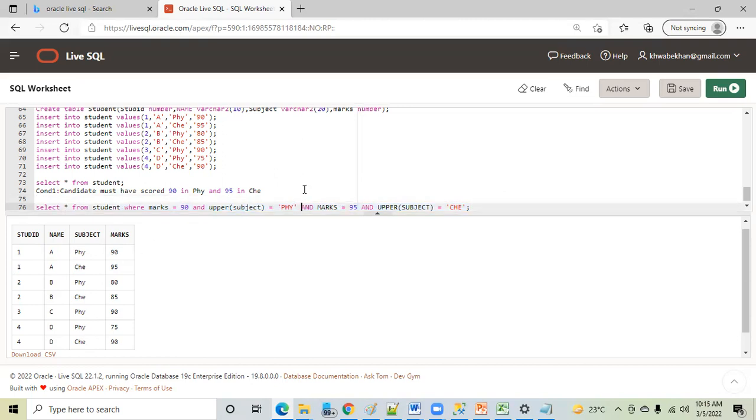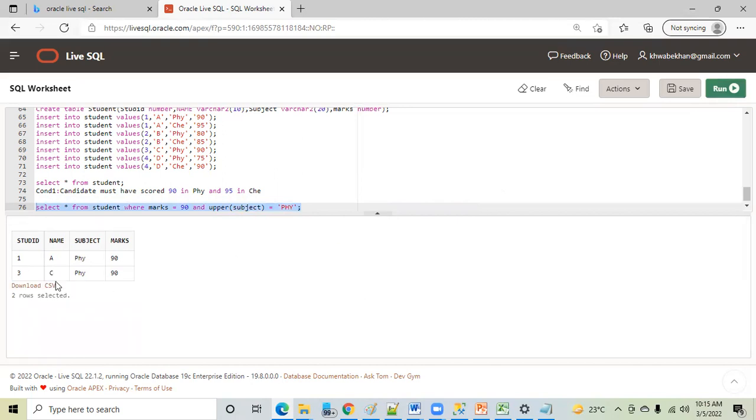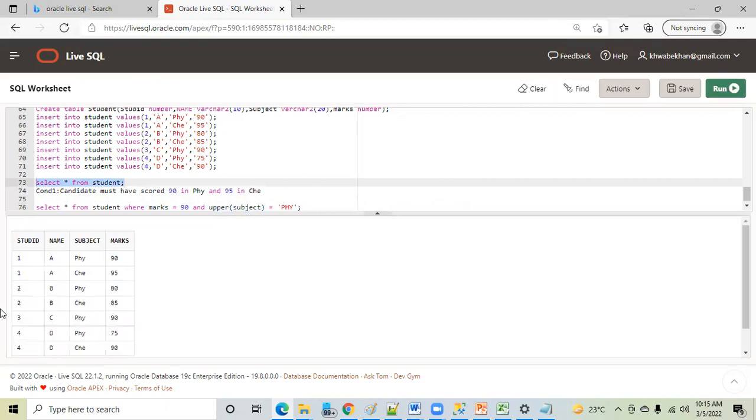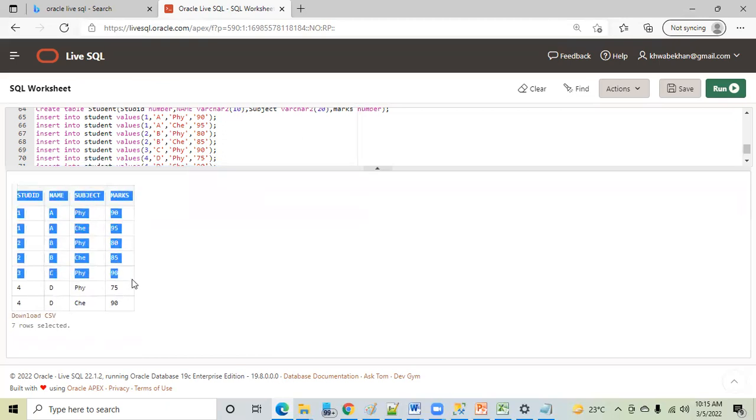Now how to solve this question? First of all, execute this query. Before this, let me first make a copy of this. Okay, then we can understand. This is very important. I want to tell you the concept of subquery from this. So please try to understand this one. This is very important.